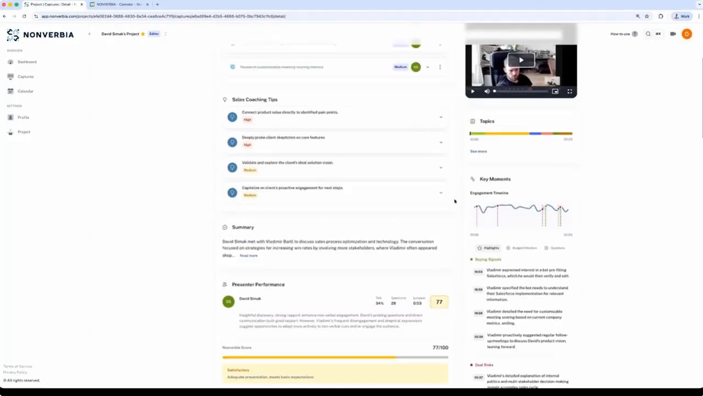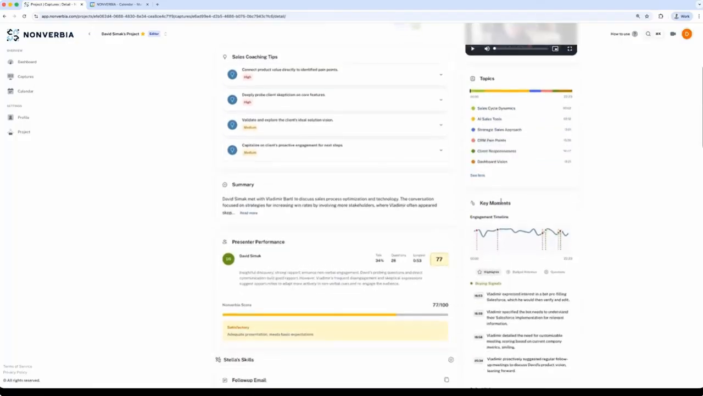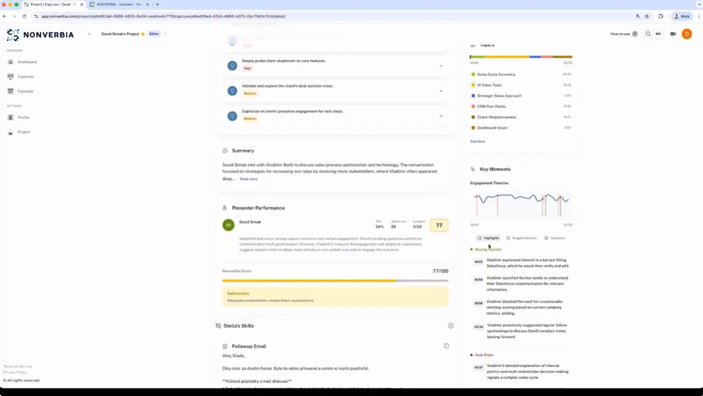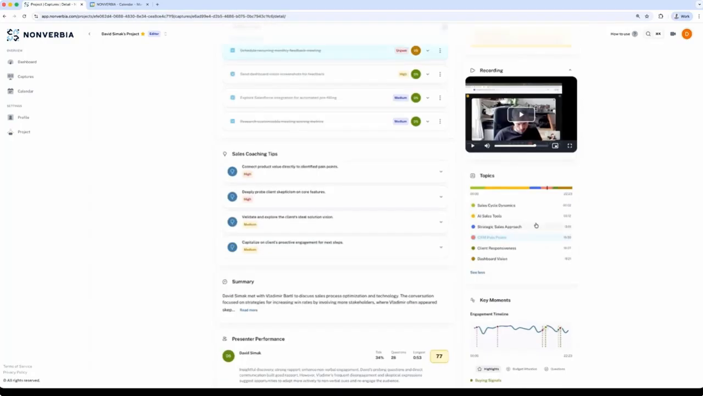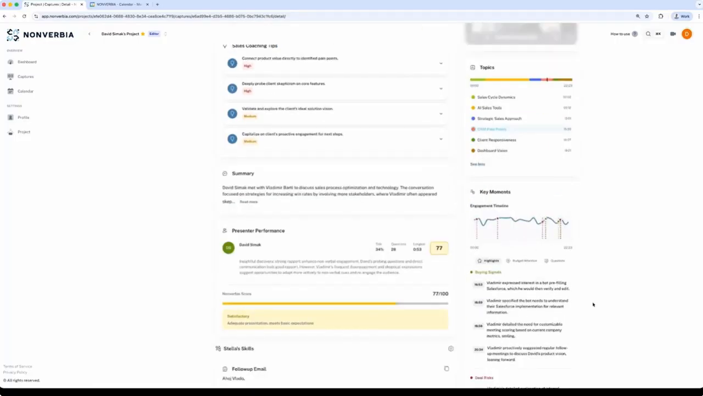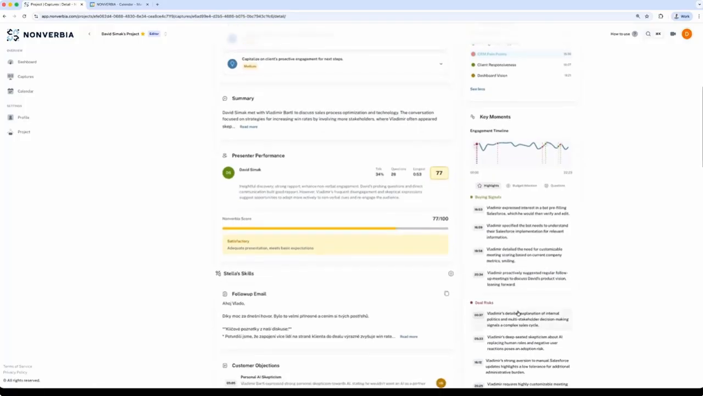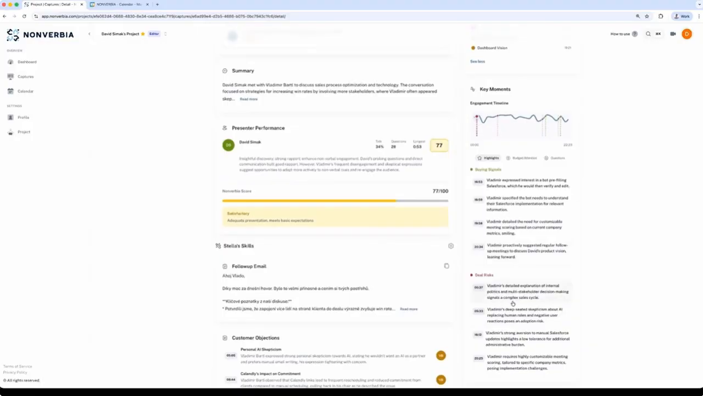Then we evaluate the topics and the key moments. On the engagement timeline, we are always trying to figure out what the buying signals in the call are. When you have a timestamp on anything, like buying signals or deal risks, you can just click to the video and it will bring you to the point where it was discussed or where the person appeared to be interested. The same works for the deal risks down here, so you can see what might put your deal at risk.